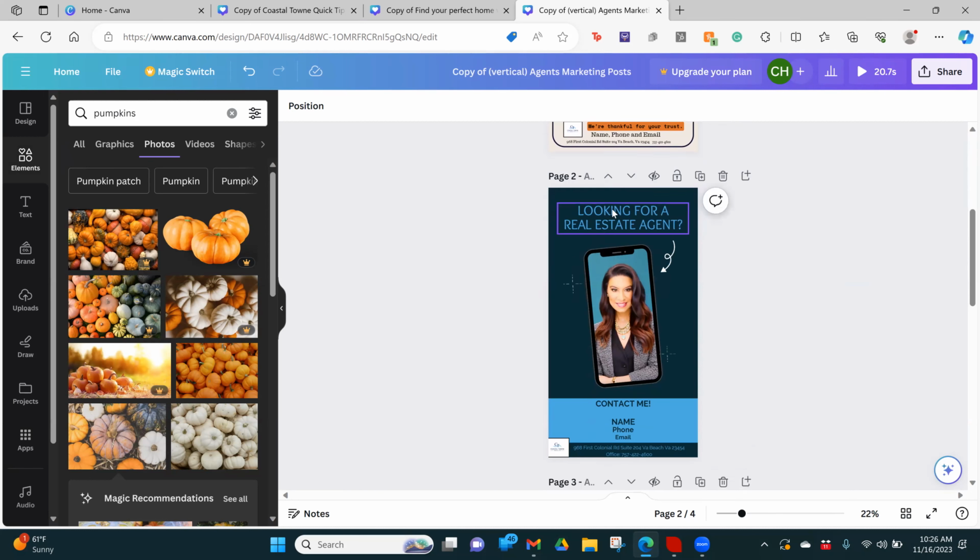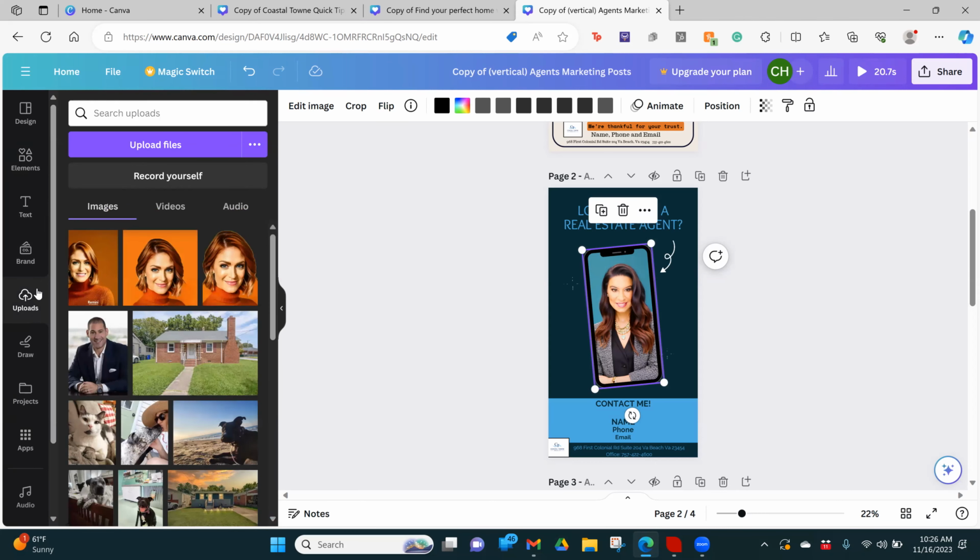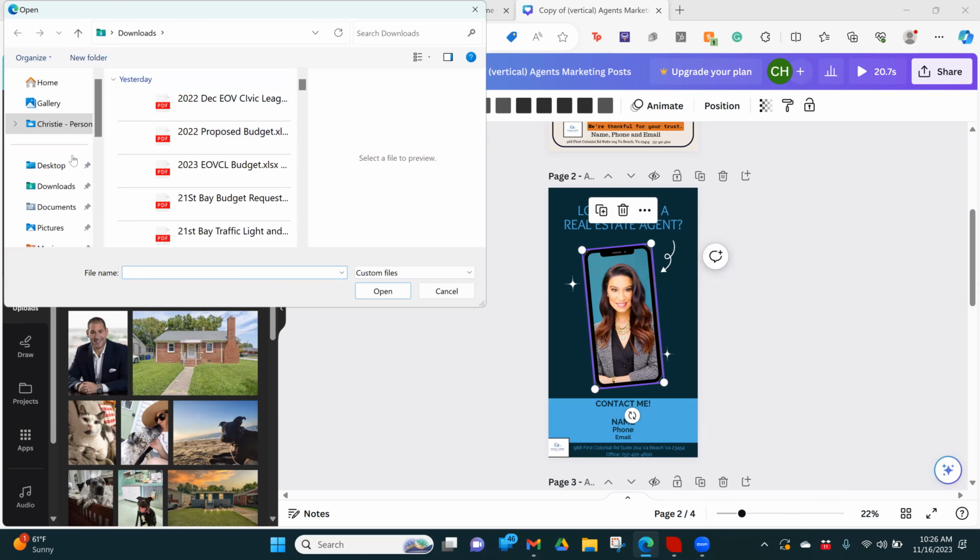So this next one, looking for a real estate agent. I just showed you how we can lock the picture into a frame. This cell phone right here is acting as a frame, right? Because I can put another picture into that one. So I'm going to come over to my uploads. If you've never uploaded a picture of yourself, then you can click upload files and come into your computer, grab a headshot from wherever they exist.